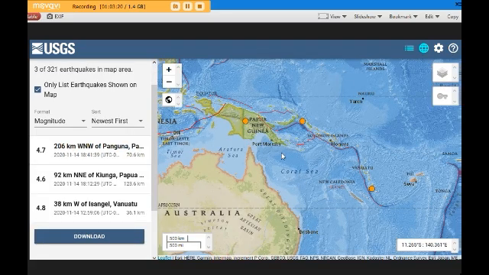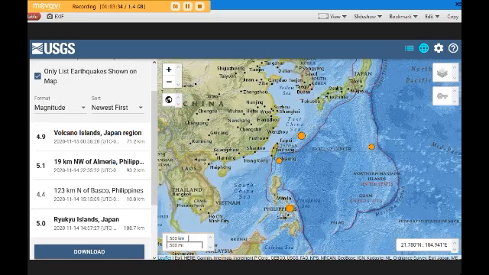Here in the South Pacific, we've got a 4.8 Vanuatu, 4.6 Papua New Guinea, and 4.7 Papua New Guinea. Here in the West Pacific, there were 4 5.0 Ryukyu Islands, Japan, right here. 4.4 Basco, Philippines, there. 5.1 Almeria, Philippines, and a 4.9 Volcano Islands, Japan region.